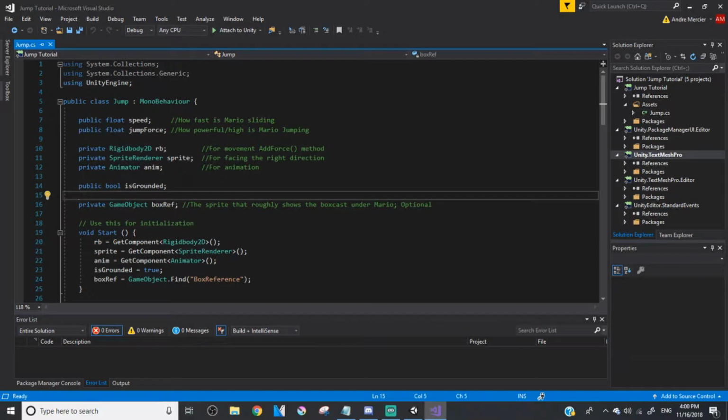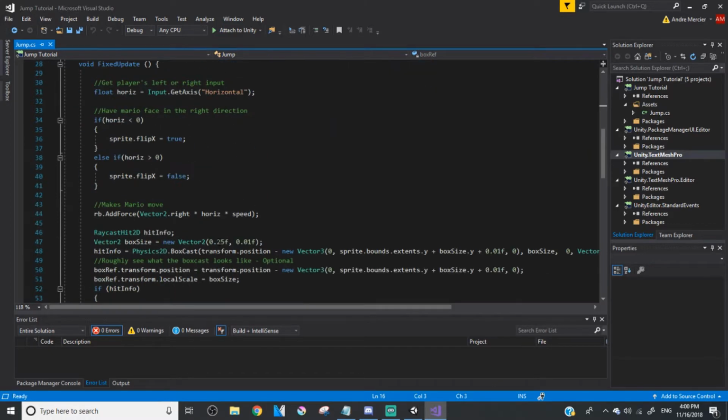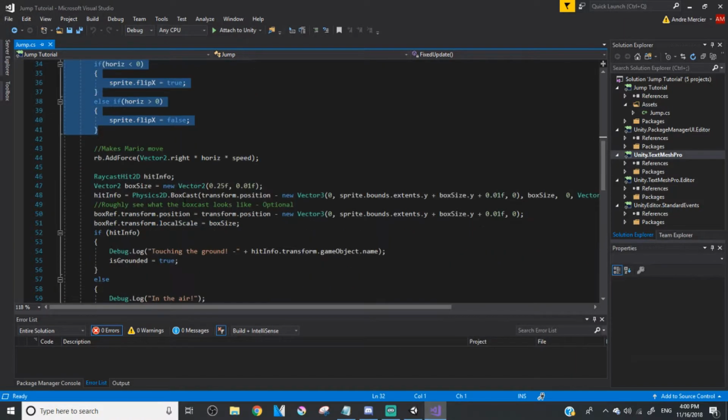Everything is just the same. Got my component variables, got my speed, got my jump speed, and I have an extra game object to grab that said box reference game object I have that follows Mario's feet. Everything's the same. Get the user's input to go left or right, have Mario oriented in the right direction, have Mario move.